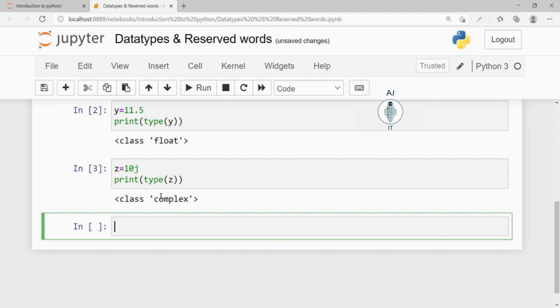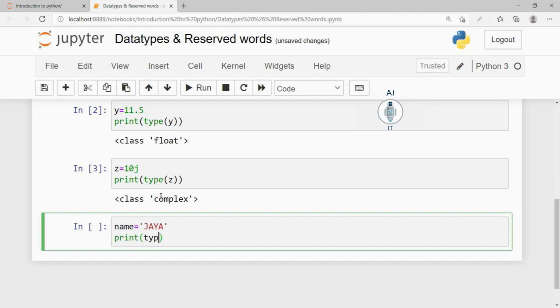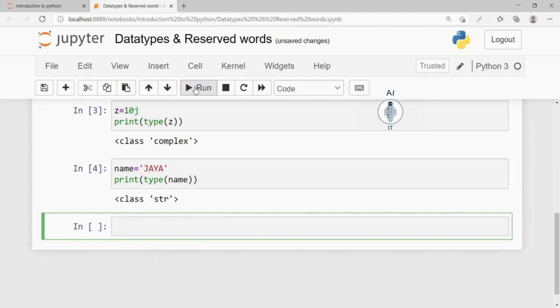The next standard data type that we are going to learn is the string data type. A string is a continuous set of characters represented in a single or double quotes. Let me take a name and see how Python interprets this. I'm going to apply the same type function on this and run it to check. See, Python identifies this to be a string.